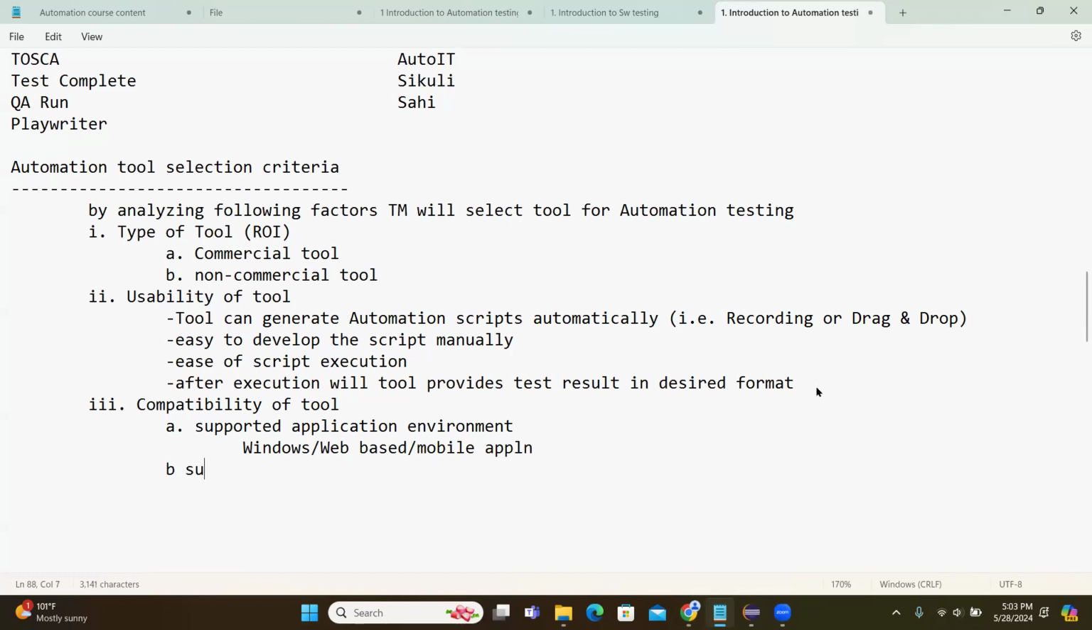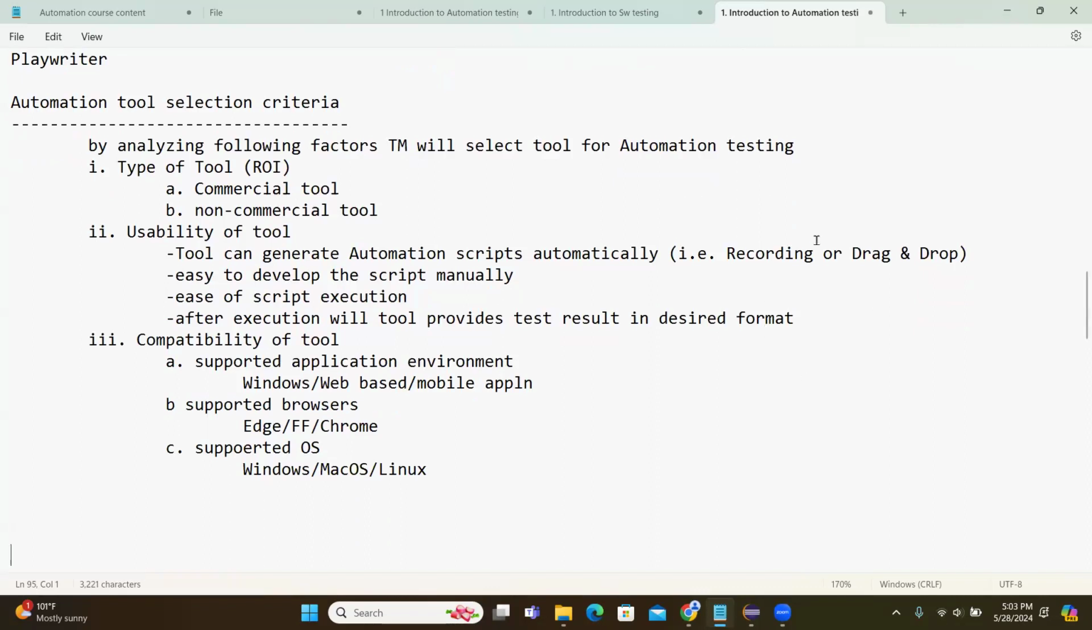Then supported browsers. So Edge browser, Firefox browser, Chrome browser: whether it supports them or not. Then supported operating systems: Windows, Mac OS, Linux. See, these are the factors to be analyzed, and based on that they decide which tool we can prefer for the automation testing.